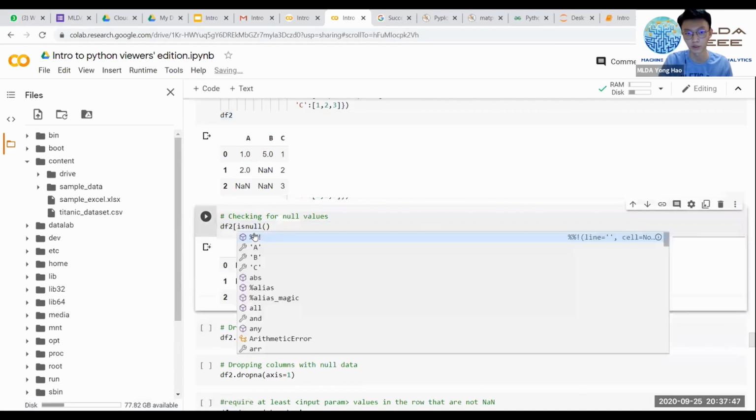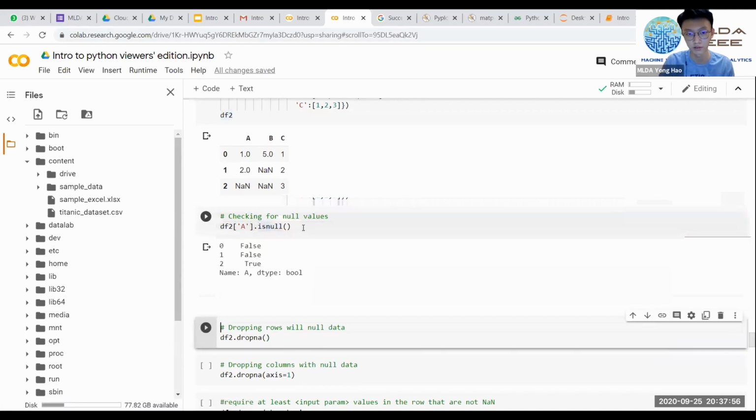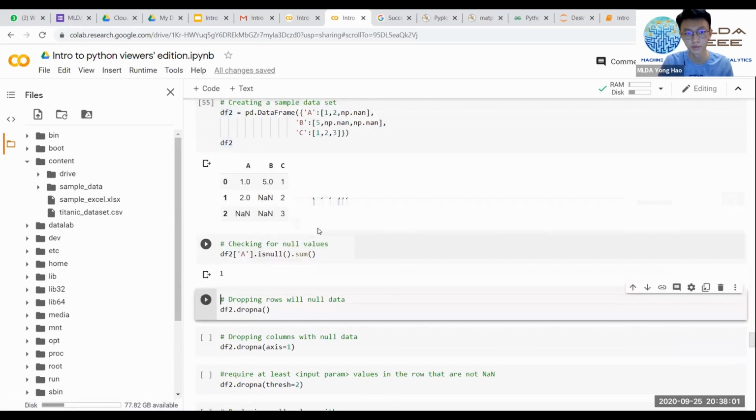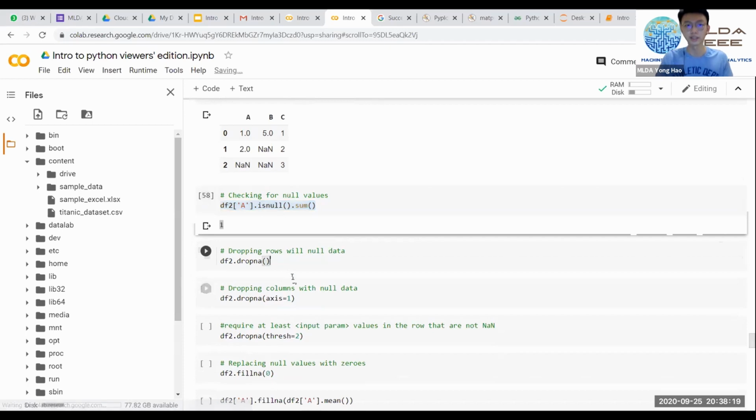So what you can do here is check how many null values there are. In this case, there's only one. Because there's only one true value, the rest return 0. This is how you can check how many null values there are in a column.